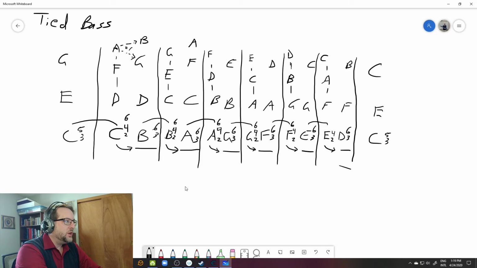So the G can go to the A, or it can double the F. The F can step up to the G. That gives these nice parallel thirds, or 6ths, between these voices. The E can step up to the F. The D can step up to the E there.